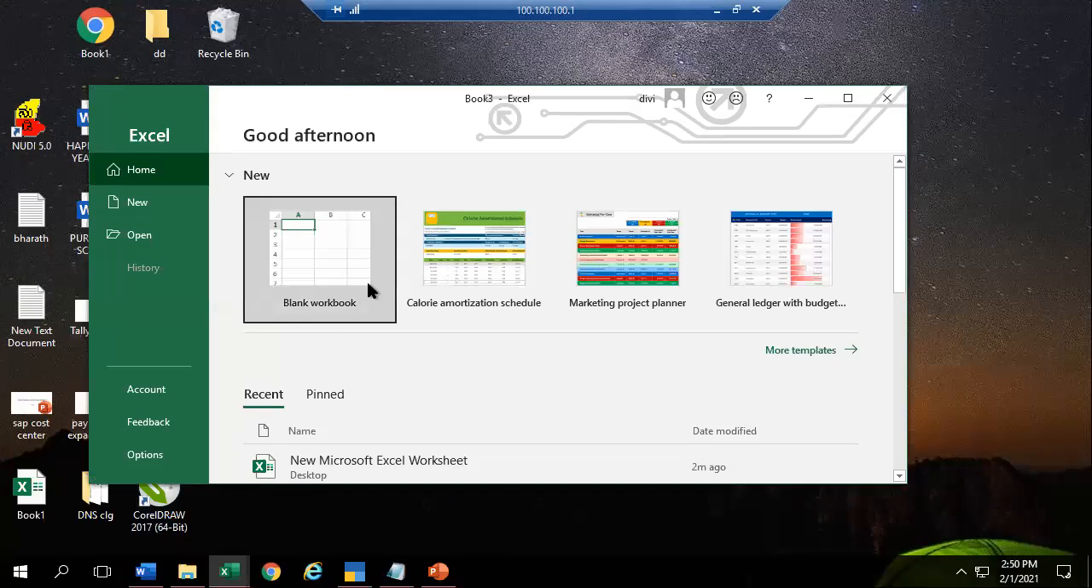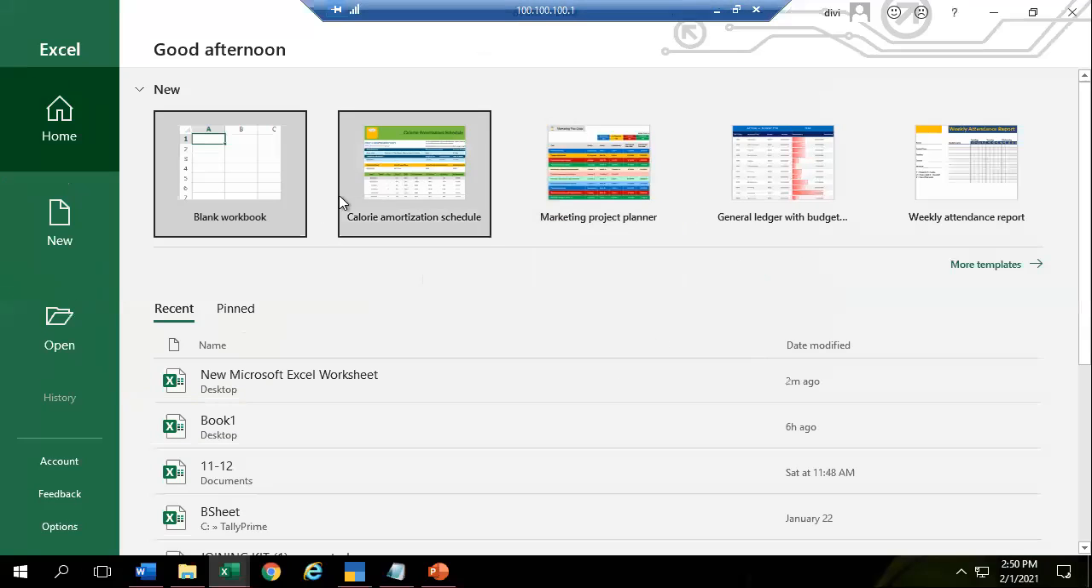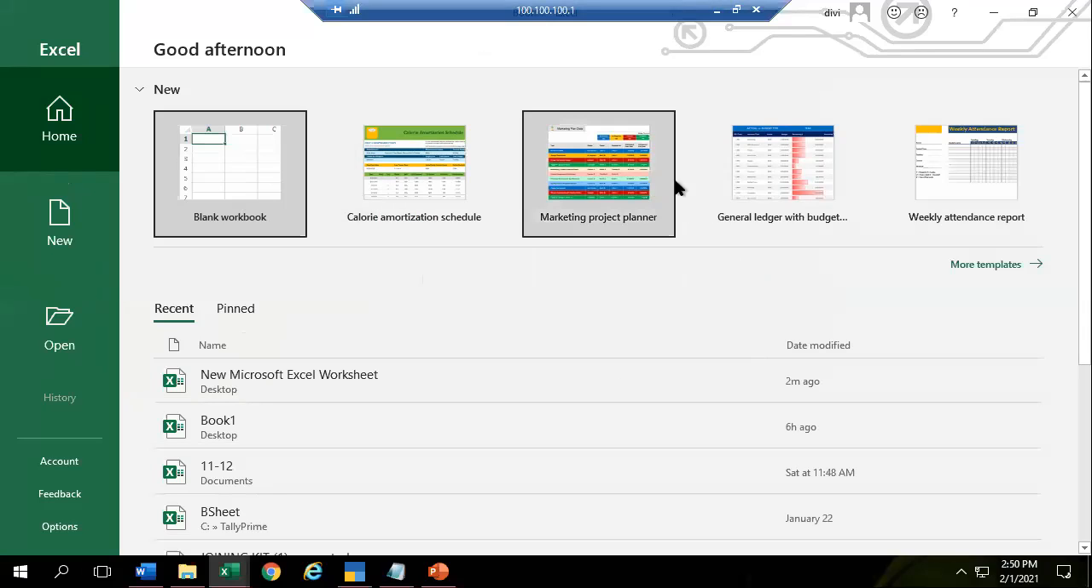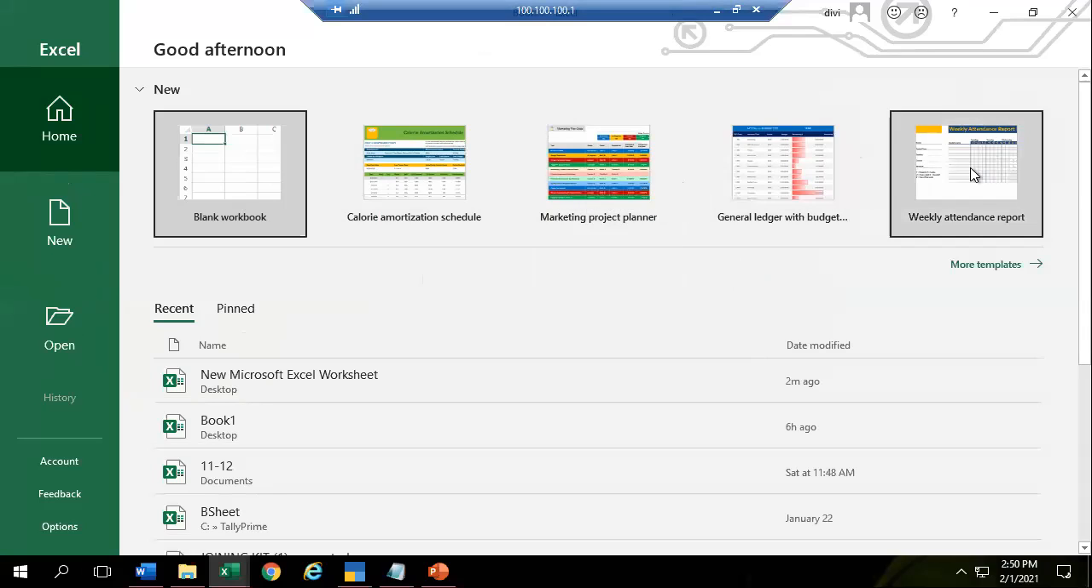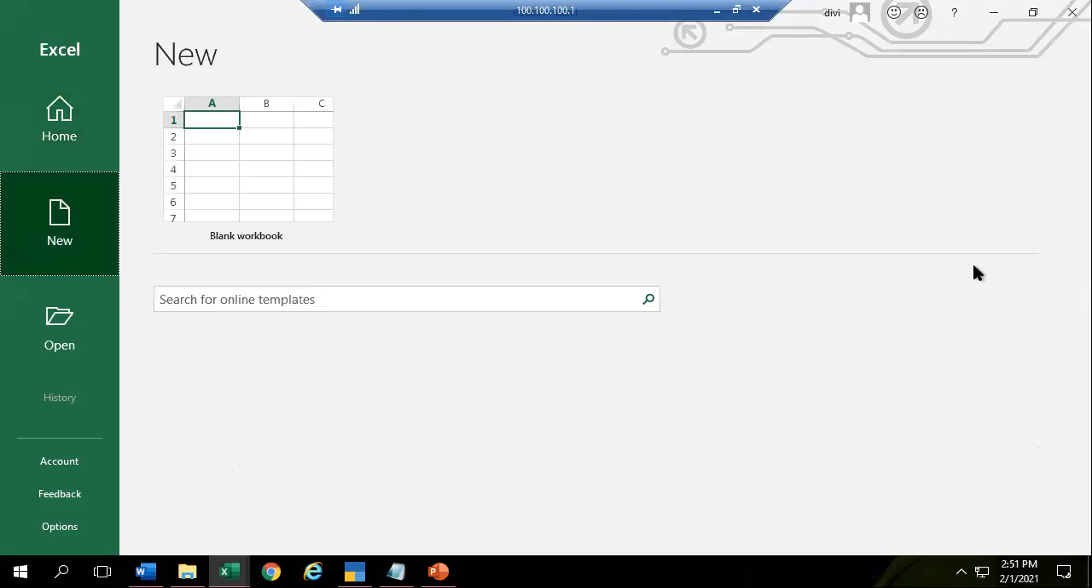Once you click OK, you'll get a number of templates. You can see the blank workbook here. If you want to create your own data, you can go with the blank workbook. Otherwise, you have a number of other kinds of templates, for example marketing project and attendance reports. If you want more, you can go with More Templates. I have told you already, if you want to use templates, you must be connected to the internet. Without internet, you can view only the blank workbook and cannot view the other templates. Okay, let me go with More Templates.